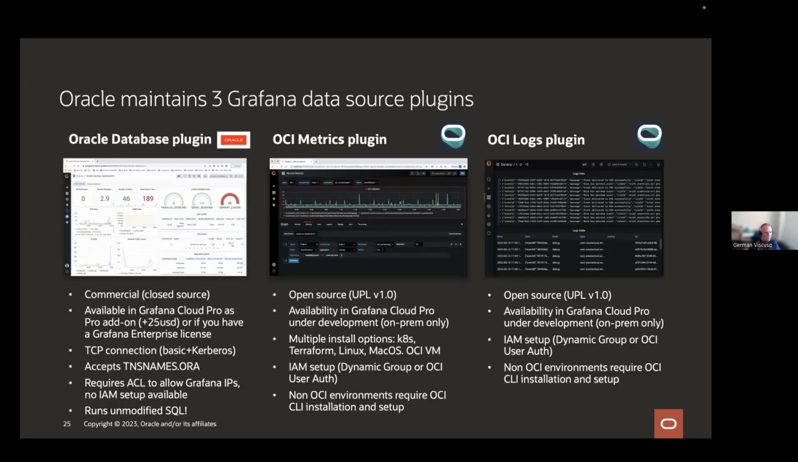So it is really cool because it allows you to run and modify SQL. You can basically send SQL to the database, and you can convert those SQL results into visualizations in your Grafana dashboard, okay? But this is connecting to the database itself.